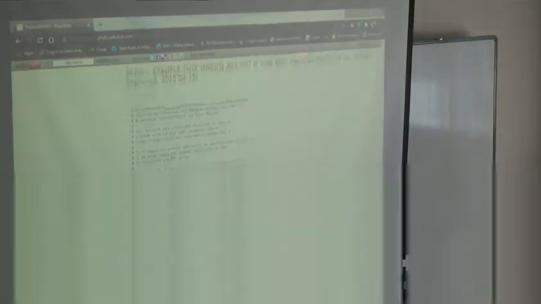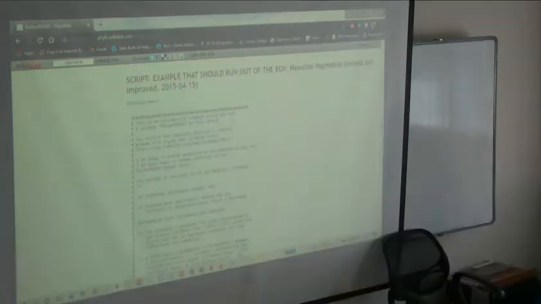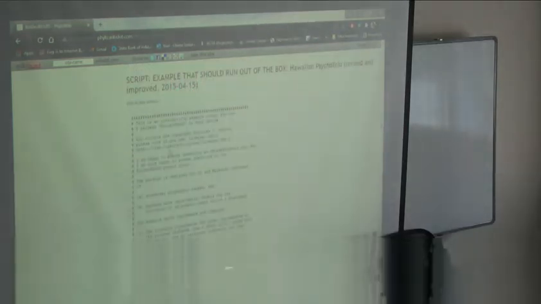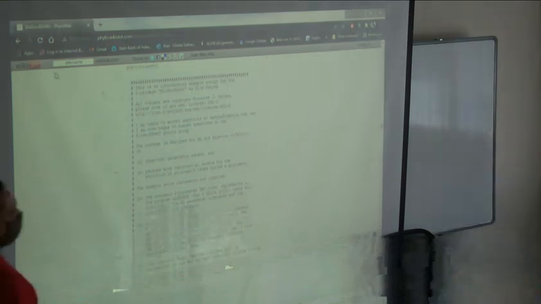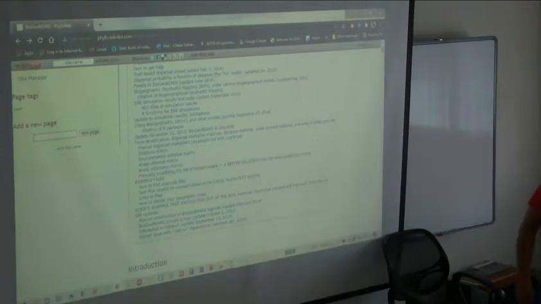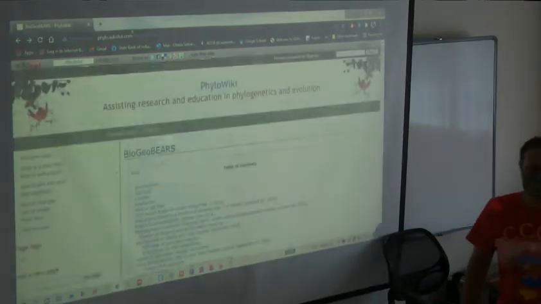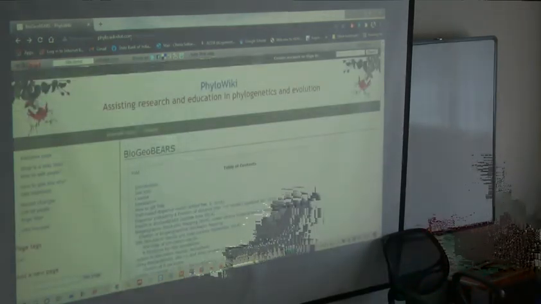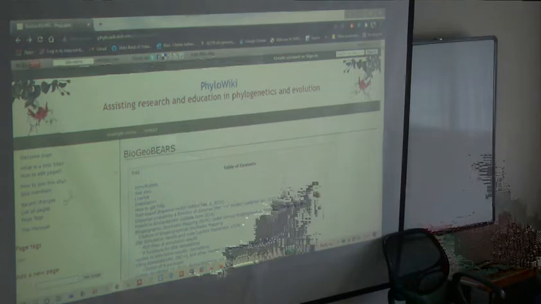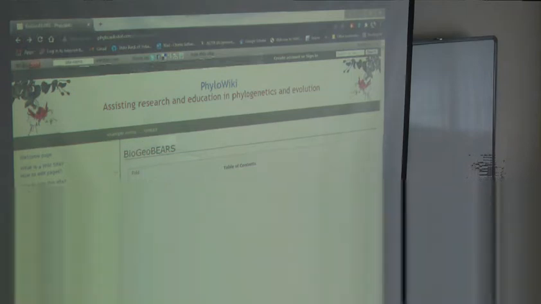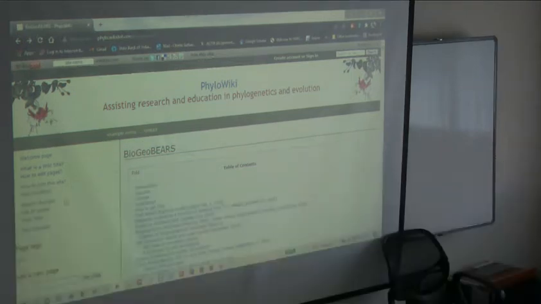And these sets of codes run for all the 6 models. So DEC plus J, DIVA plus J, and BayArea plus J. You can go through this too when you're trying it on your own data set. If you have doubts about it, this is where you can go. There are also Google groups on BioGeoBEARS where you can post questions and somebody who's used it will answer it for you.